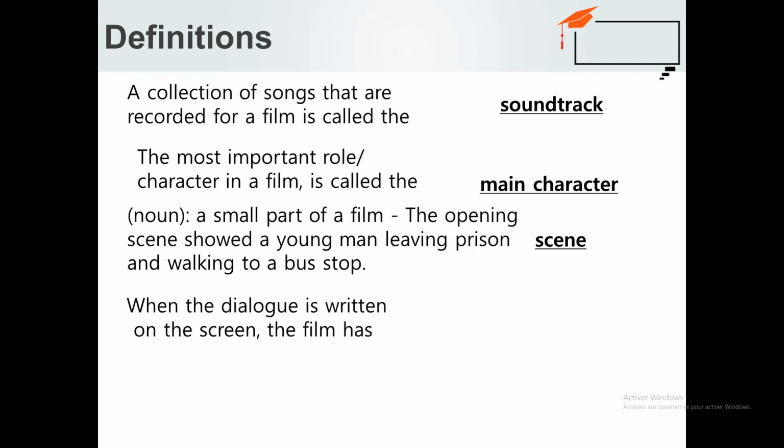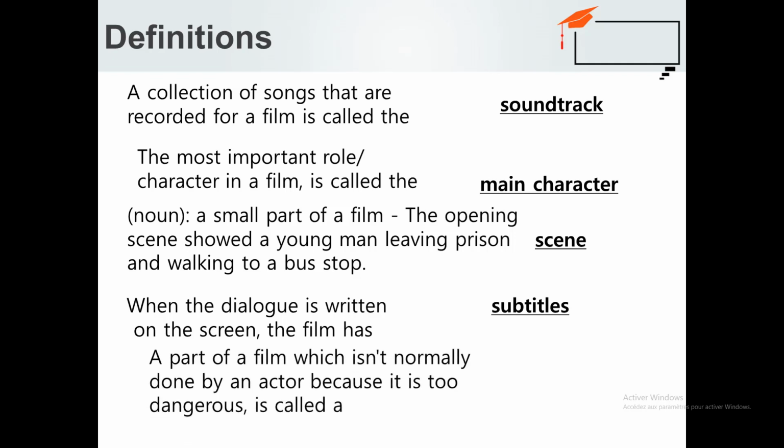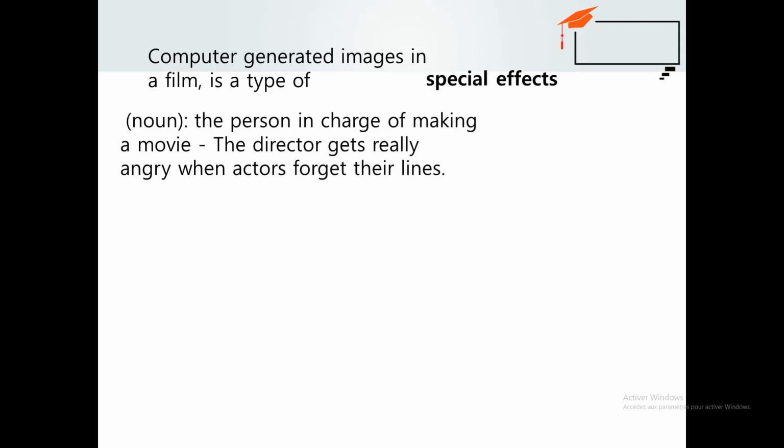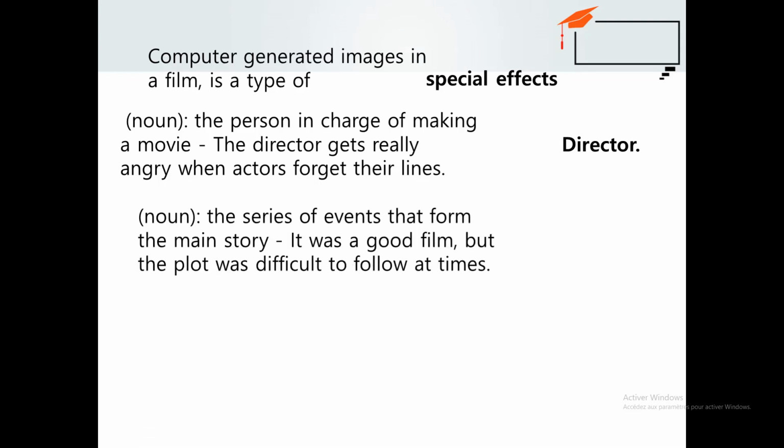When the dialogue is written on the screen, the film has subtitles. And then a part of a film which isn't normally done by an actor because it's too dangerous is a stunt. We need the stuntman to perform these acts. Computer generated images in a film are a type of special effects. And then the person in charge of making a movie, who gets really angry when actors forget their lines, is the director. And a series of events that form the main story is the plot.